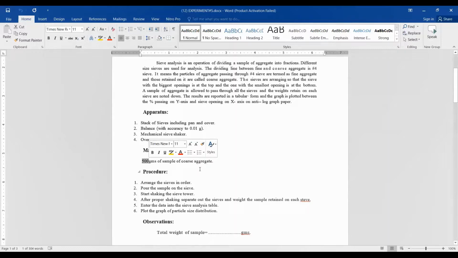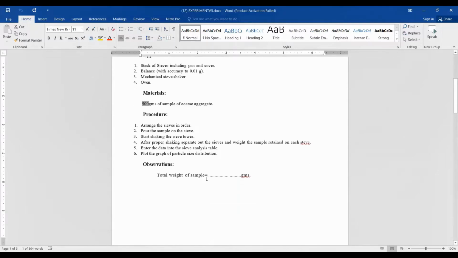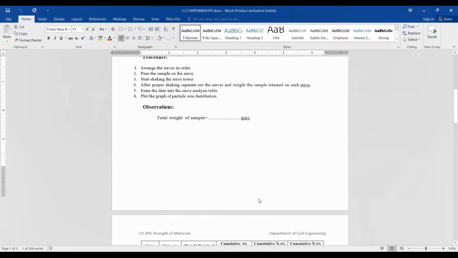But you have to correct it. You are not going to take 500 grams. I have already told you. I have told you the procedure as well in the demonstration. What are the things you have to follow? What are the steps you have to follow here? All things are given over there. In the observation, the total weight of sample should be 2000 grams.